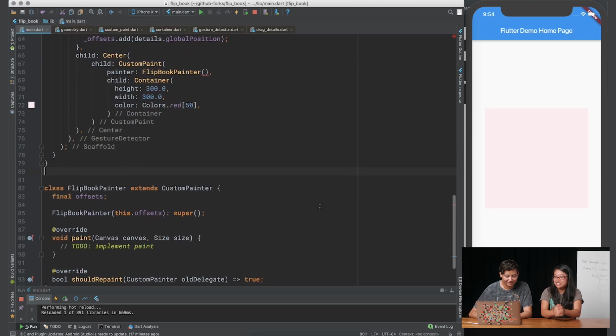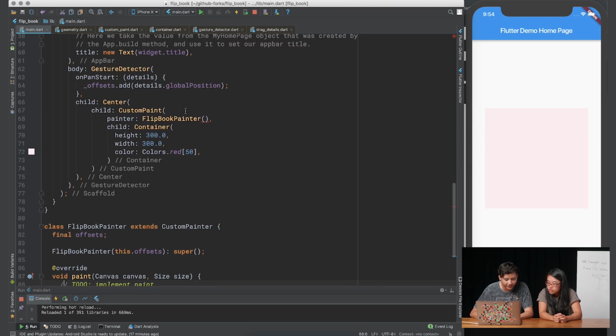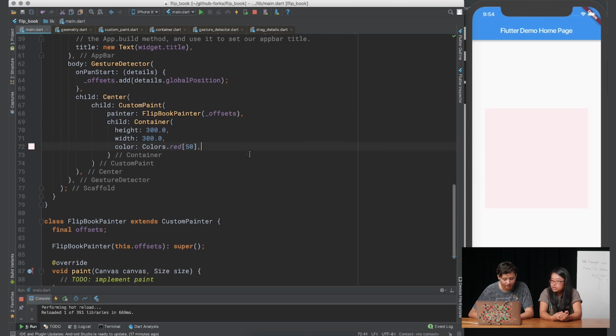Oh man. Okay, but at least we got this far. So we have this set up here. So we have the offset. I'm guessing that at this point, when we create the custom paint and give it the painter, we need to pass in the offset. The painter needs to have the offset. Right. There we go. All right.